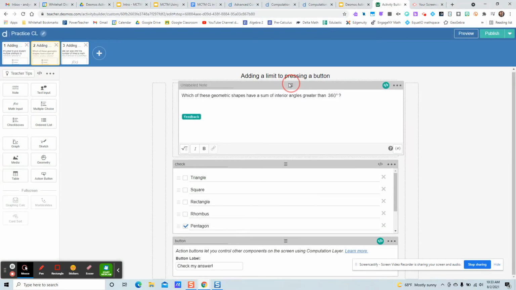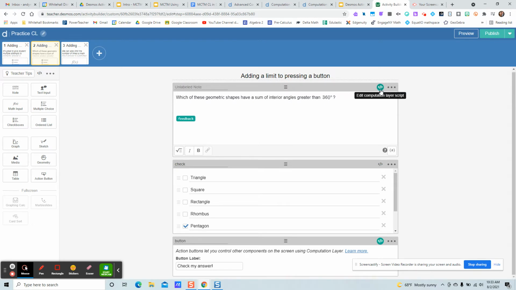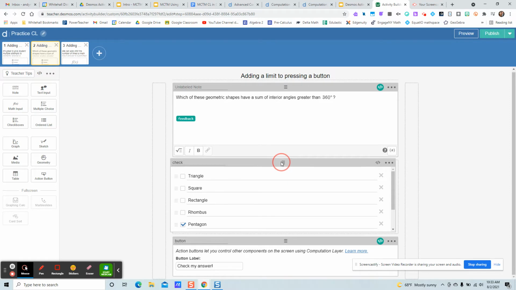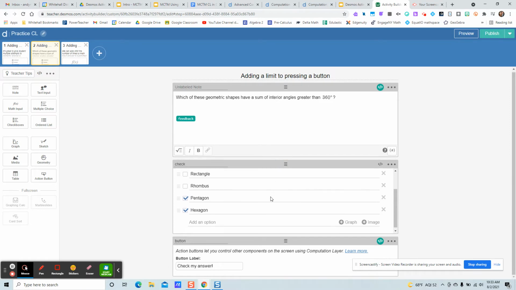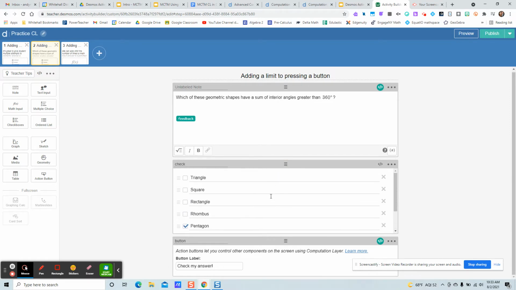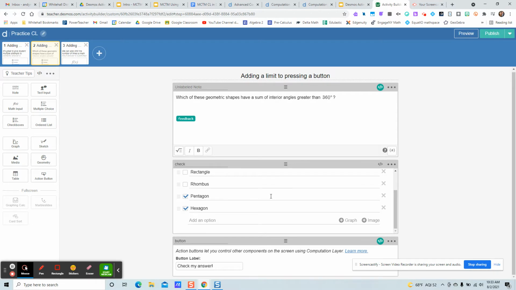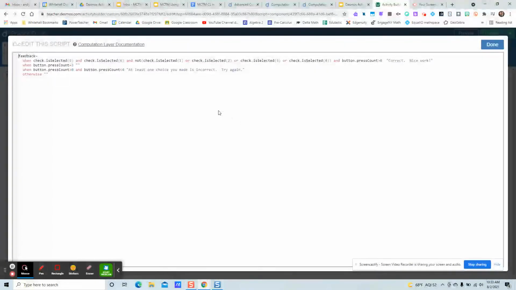I've got a note here with some computation layer in it for the feedback variable. I've got a checkbox here, and in the checkbox there are 6 possible options. So the correct answers are options 5 and 6 in there. And we're going to use that in our feedback variable. So let me show you how that looks.